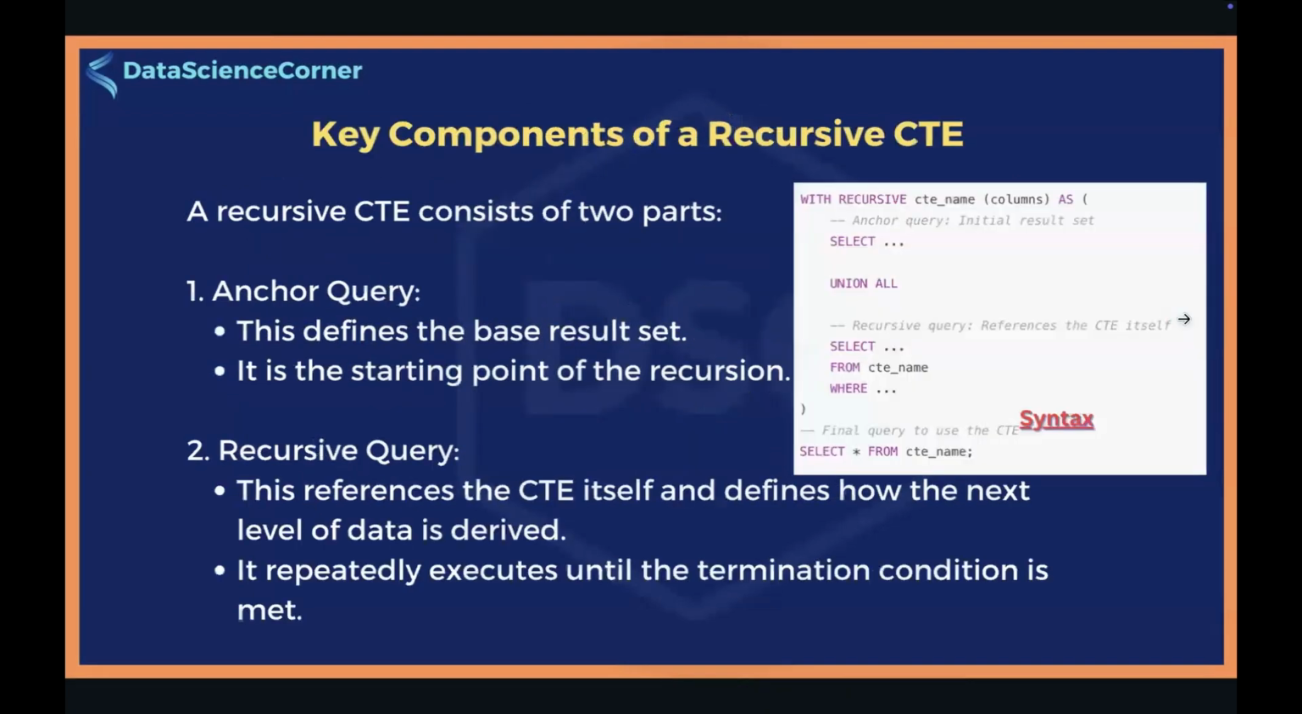Now, the key components of a recursive CTE. A recursive CTE consists of 2 parts. First one is the anchor part. Second one is the recursive query. So a recursive CTE starts with recursive. We need to give the CTE name and the columns as. This first part before union all is the anchor part. This will be the anchor query. It will define the base result set, and it is the starting point of the recursion.